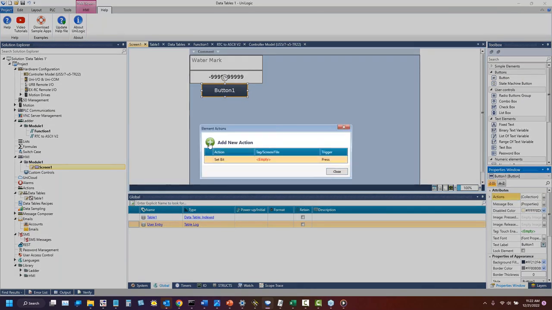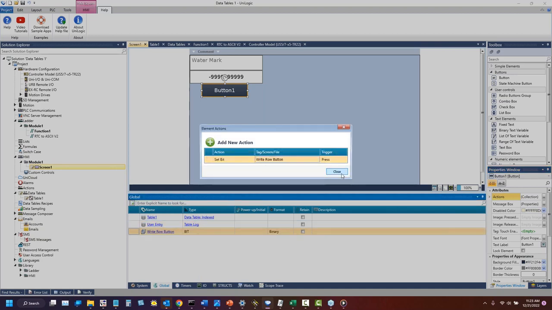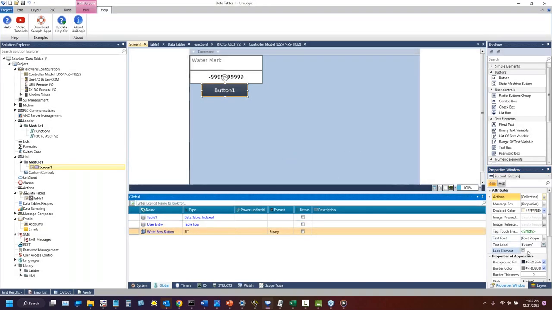I'm going to give it an action. So we're going to set a brand new bit. So we'll select the create tag here. And this will be our add row. I'm sorry, we'll do the write row. Next up in the properties, we'll go to the text label. Give us a new label. We'll say it's write row.